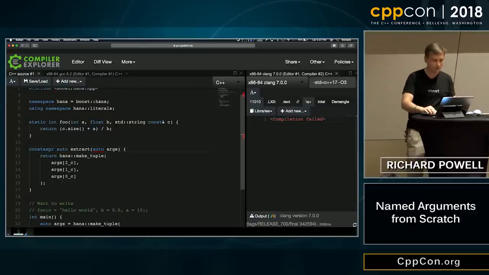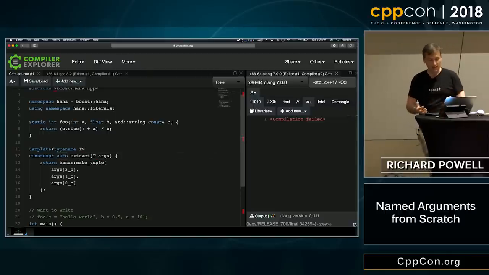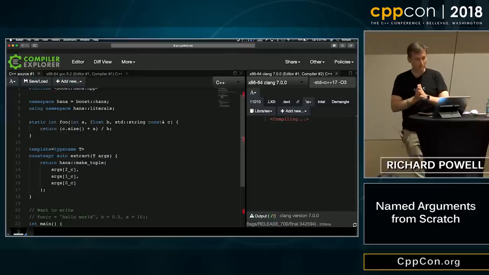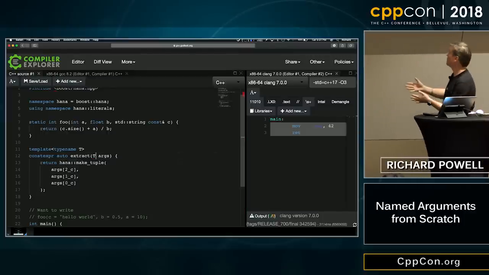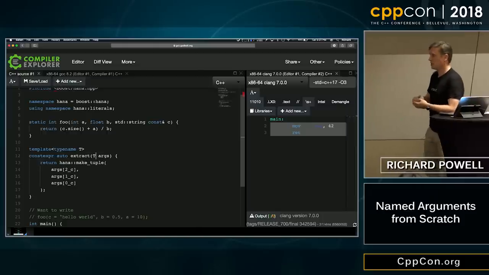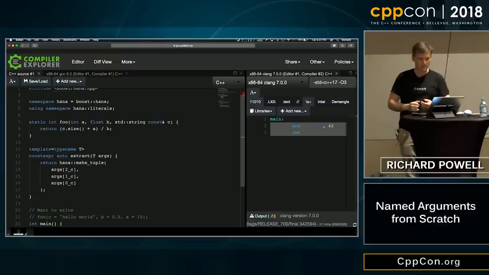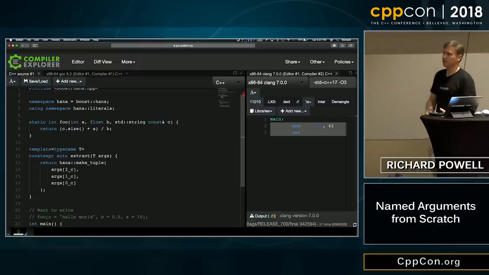So what I would do normally if I was writing some code is write something like template typename T, and I would put T here. And if I do that, then it should compile. Yes, there we go. Perfect. My extract function is a generic constexpr template function that is able to deduce what the type of T is. But I would really like to use auto in this case.